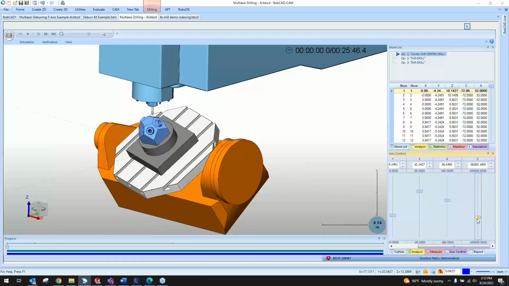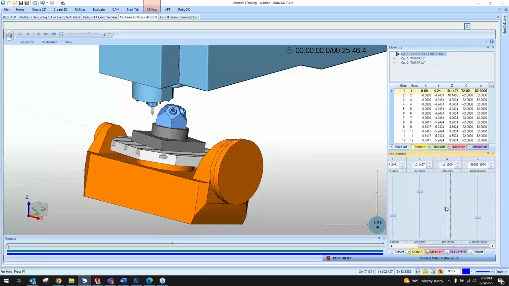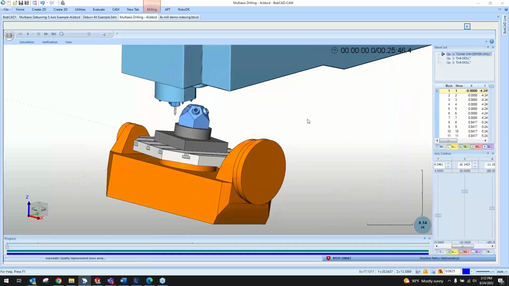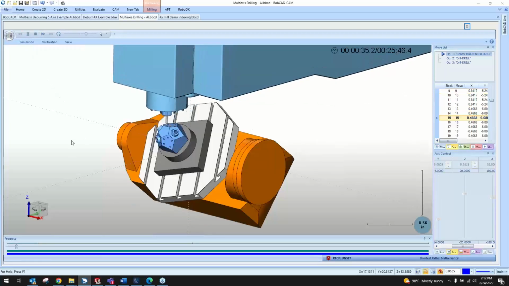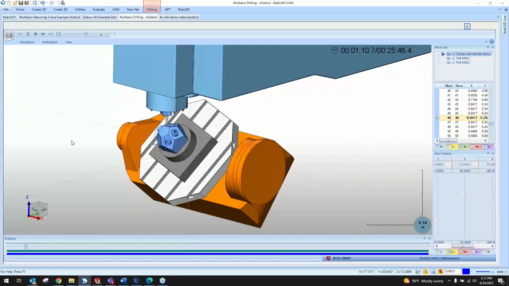So you're able to rotate the platter around in the C axis, rotate the trunnion around in the A axis, and then we can restart the simulation and then play it out to see the rotation of the platter and the trunnion here.